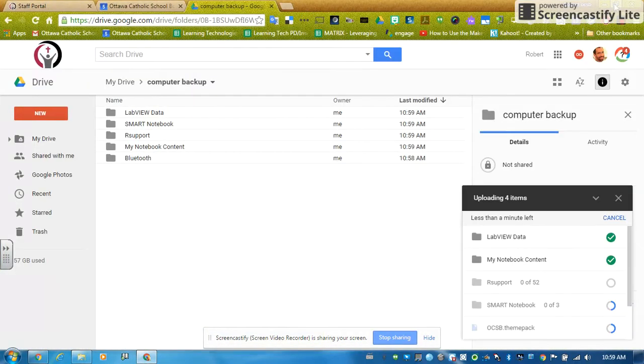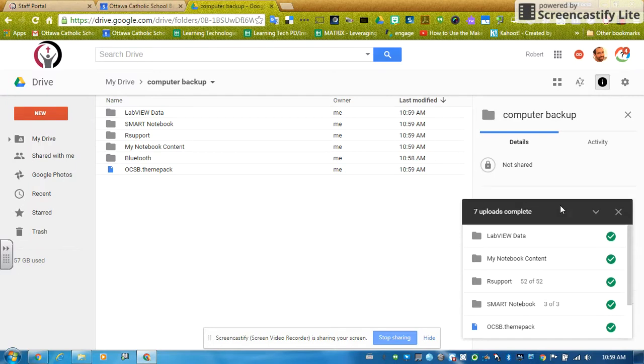Now I'm going to expand my Chrome window again. And we can see on the bottom right, it's giving us a status on how the upload is going. Once we have all green checks, we know everything's been uploaded to Google and you are done with your backup. So all your files have been copied up into the Google Cloud so that you can't lose them off of your hard drive anymore because you have a backup.